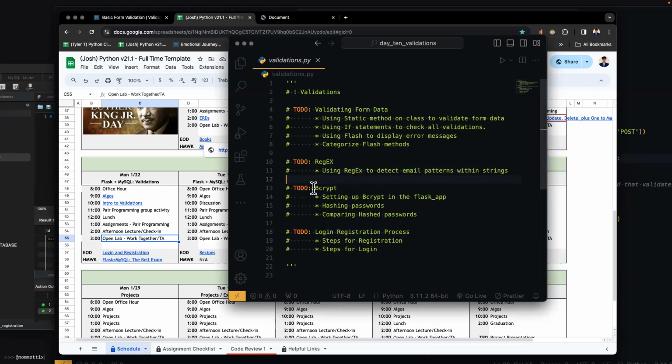Then we're going to go over bcrypt, why it's important to hash and encrypt our passwords. And then we're going to tie up any loose ends that we have in our login and registration, and hopefully that won't take more than an hour. I know the first lecture was pretty long, so maybe this could be a short complementary lecture, but we'll see how it goes. Alrighty, let's get started.